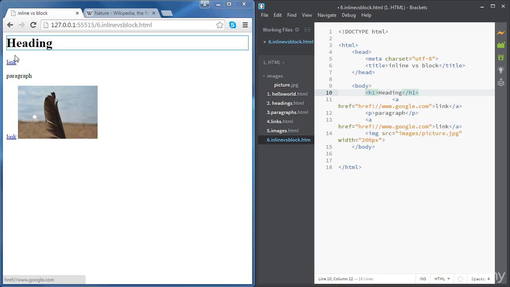Inline elements, like links or images, don't have a line break before them unless they come after a block element, but the line break belongs to the block element in that case. They don't have a line break after them unless they are followed by block elements, but in that case the line break also belongs to the block element. And they take as much space as they need, in terms of the width and the height. So that's how we differentiate inline elements from block elements.